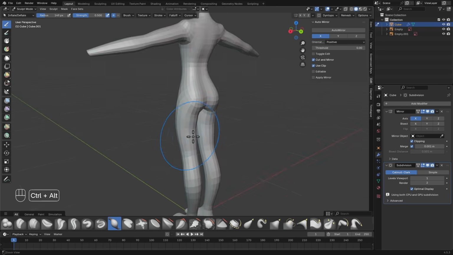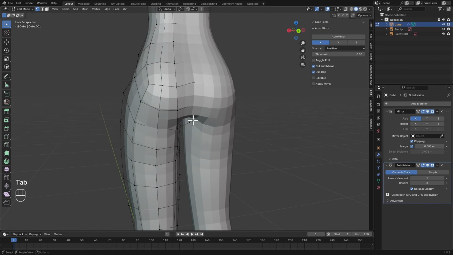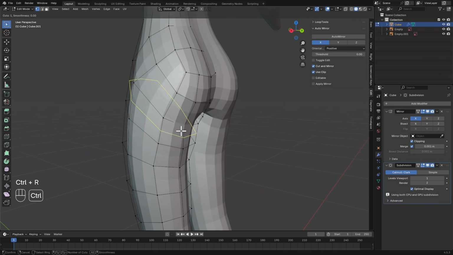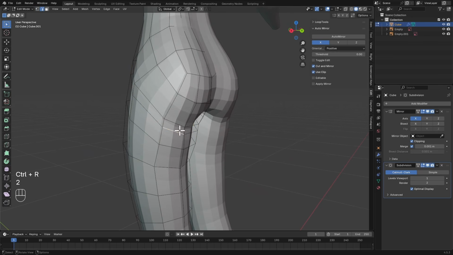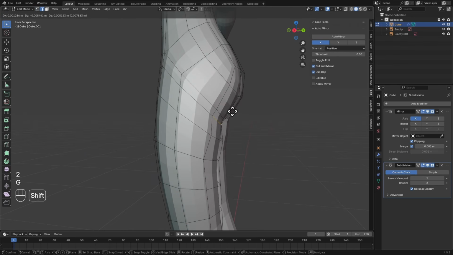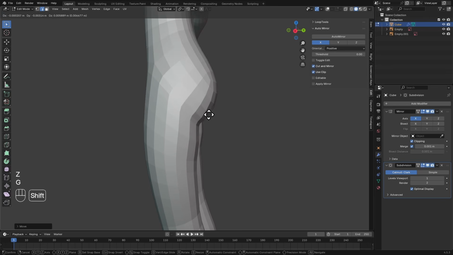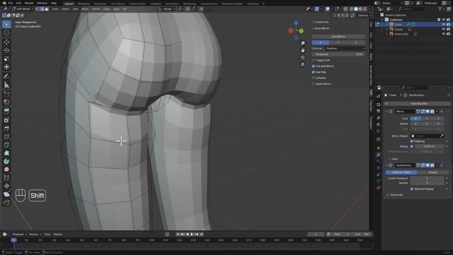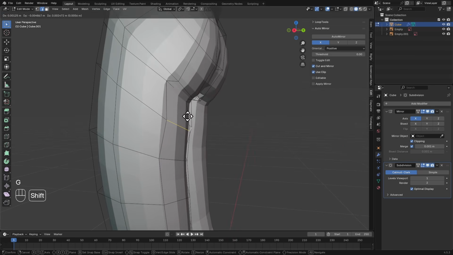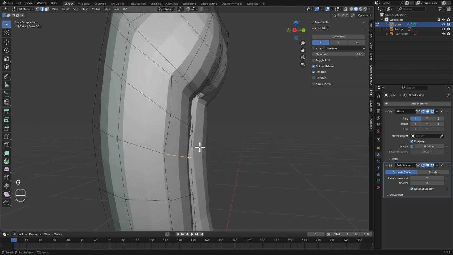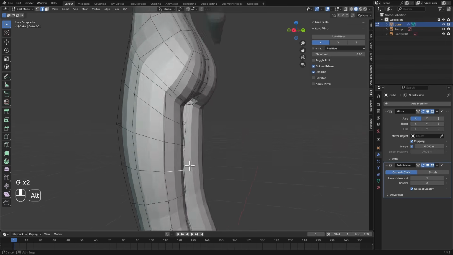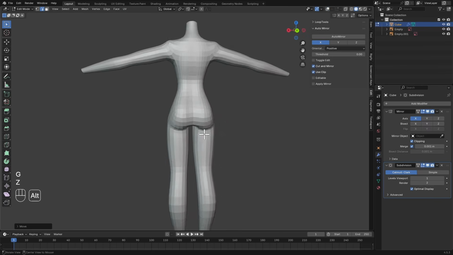Okay, and let's tighten up the back of the character a little bit. I'm going to add in a loop cut right here. I'm just going to select these edges at the back and move them in, so we have a tight crease at the back of the character right there. And then let's select these edges and move them so that the leg of the character can be much smoother. So something like that looks good.